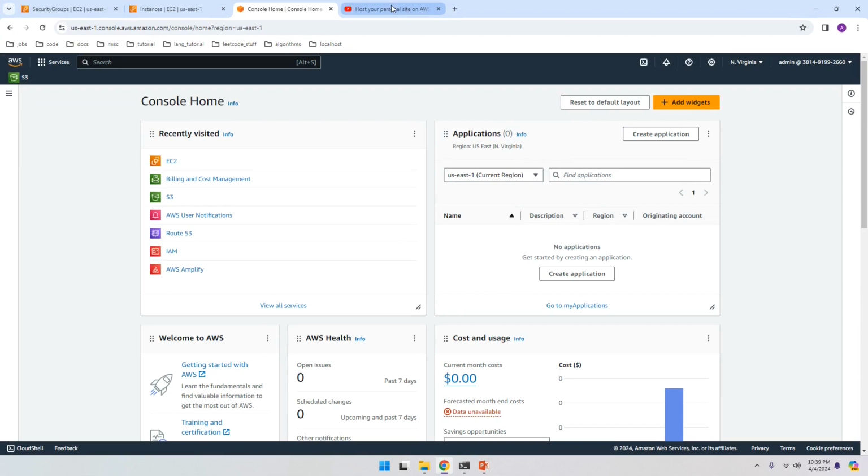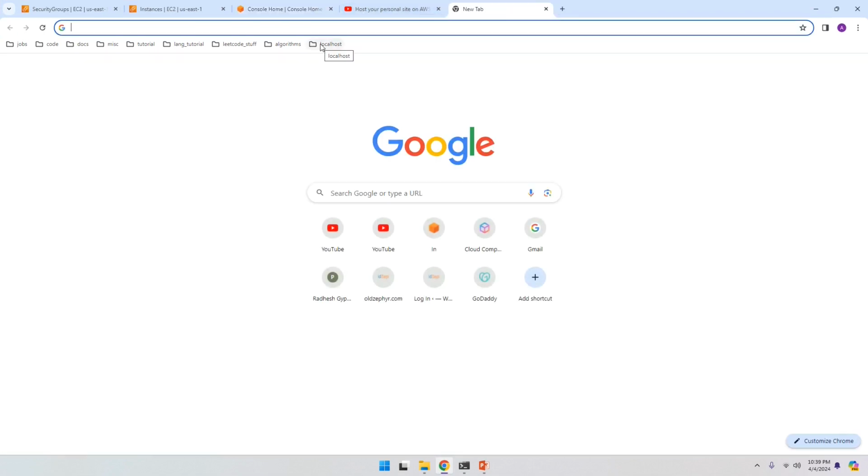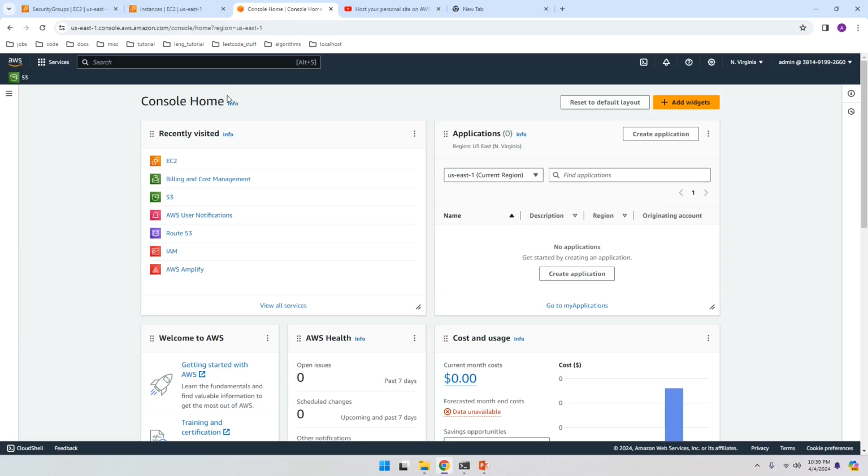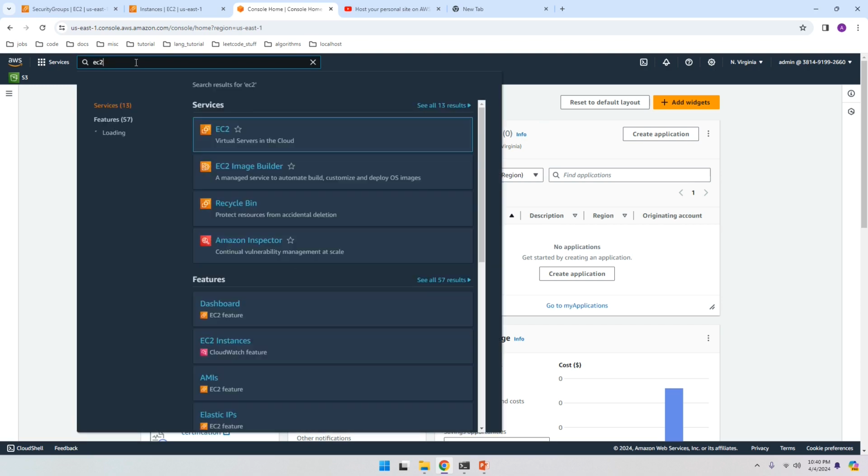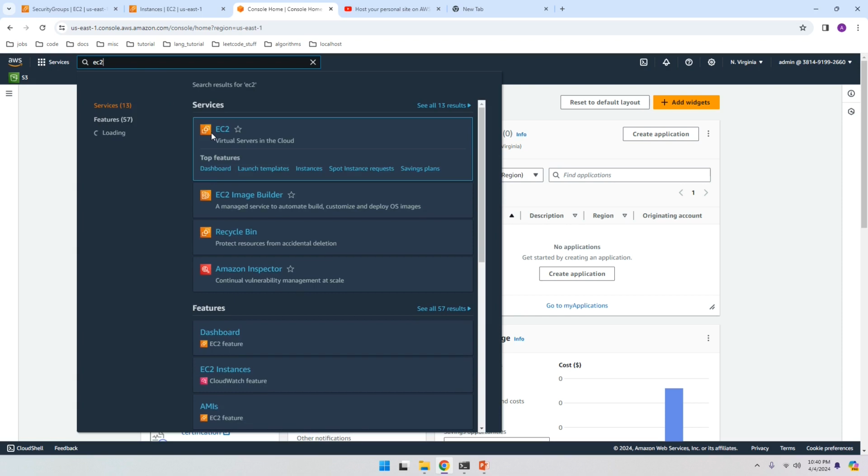First thing you want to do is log into your AWS account, and I have already logged into my account. Once you have logged into your AWS account, type EC2 on the top over here and hit enter, and you will come across this particular link over here, EC2. So let's click on this.